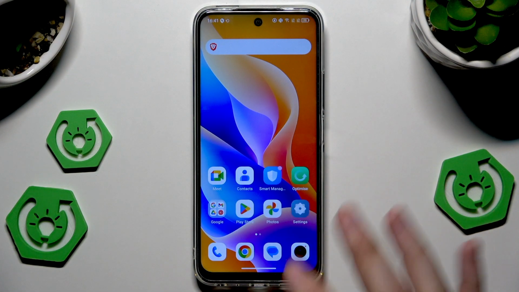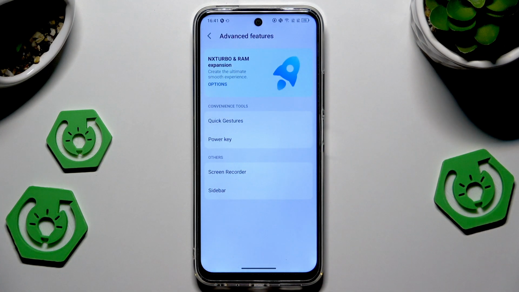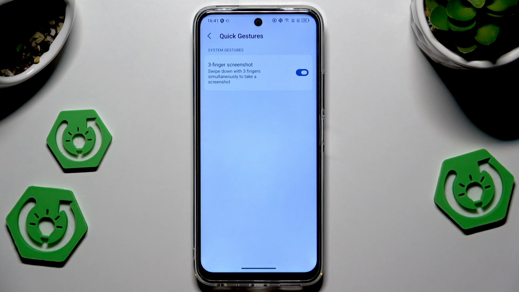Okay, so let's begin. First, let's open up our settings. Let's scroll down and go into the advanced features. Thanks to that, let's open up the quick gestures first, and let's begin with the 3-finger screenshot.